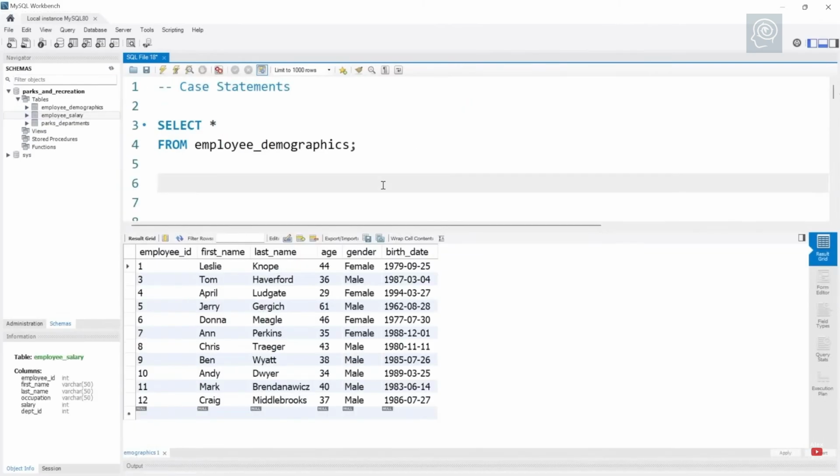Hello, everybody. In this lesson, we're going to be taking a look at case statements in MySQL. A case statement allows you to add logic in your select statement, sort of like an if-else statement in almost all other programming languages, or even things like Excel. Let's see how this actually works.